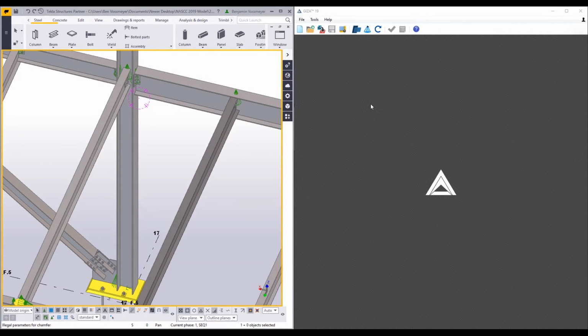Welcome to the Giza training series. In this video, we will be going over how to retrieve connections from a Tekla Structures model.